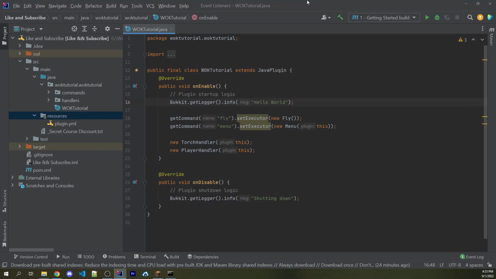Having your plugins be as configurable and customizable as possible is always a good thing, especially in the eyes of server owners who might be interested in using your plugin.